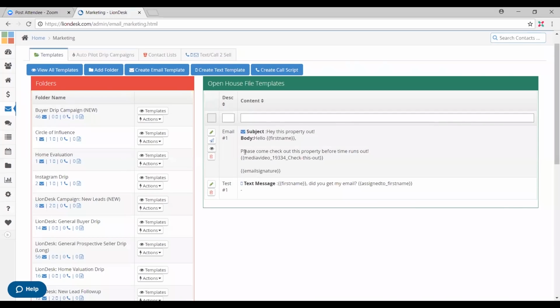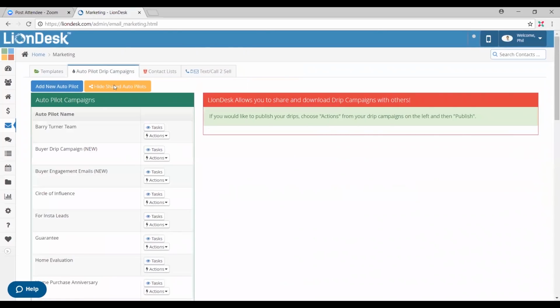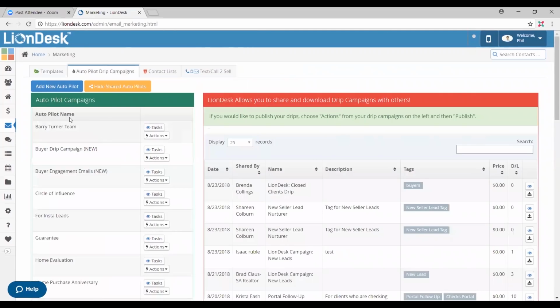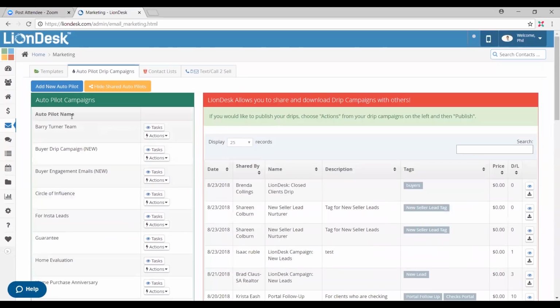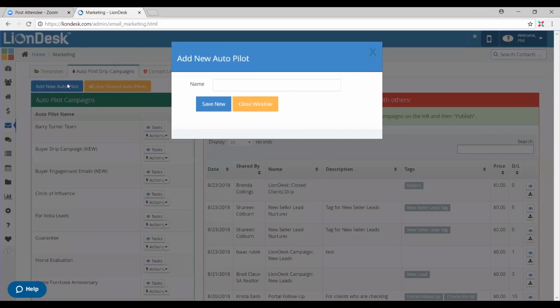Okay, so to activate these templates into an autopilot drip campaign, we're going to click on autopilot drip campaign across the top, located above add folder. Now, we do have other autopilot campaigns on here, but we're going to create our own using our folder name that we created in templates. We're going to click on Add New Autopilot Drip Campaign.